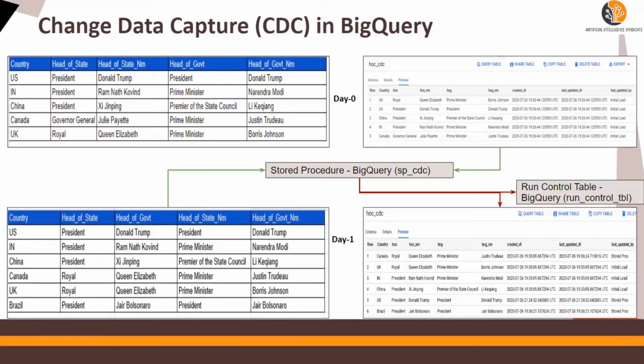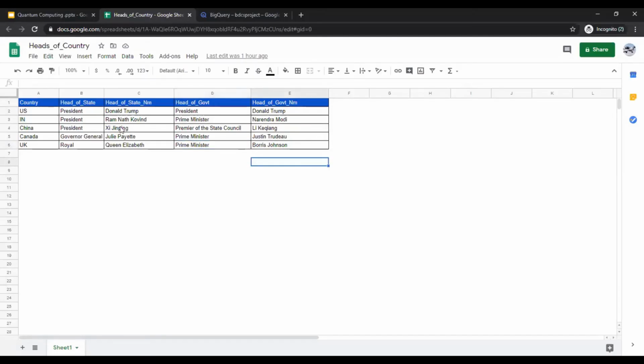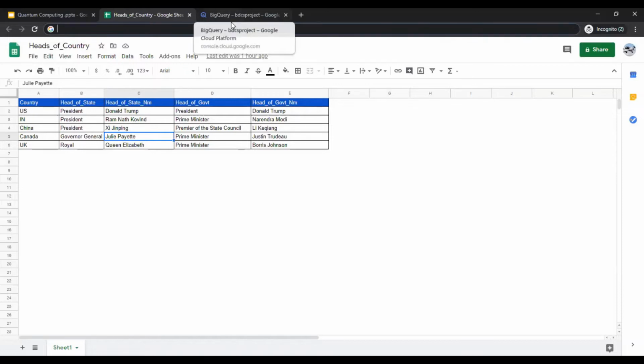Now, let's look at the real code. This is the data set in Google Sheets. The name of the data set is heads of country, and these are the head of countries. Note Canadian, you have Governor General, Julie. What you would do is copy the link. You can copy the entire link from here and go to BigQuery.